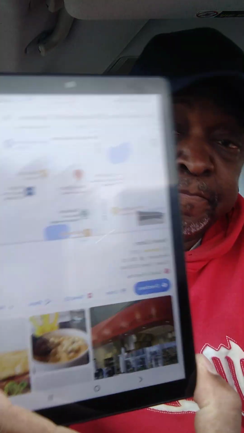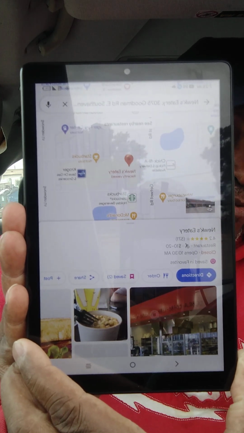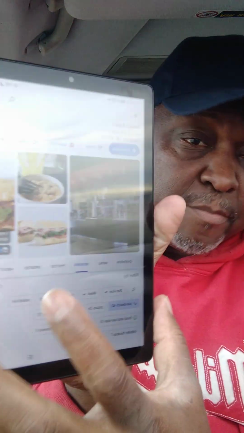It's already saved in here. I can automatically go to it, and it's going to show me this here, my pickup location. Why is it very important for me to do this? Okay. I can hit that drop screen.